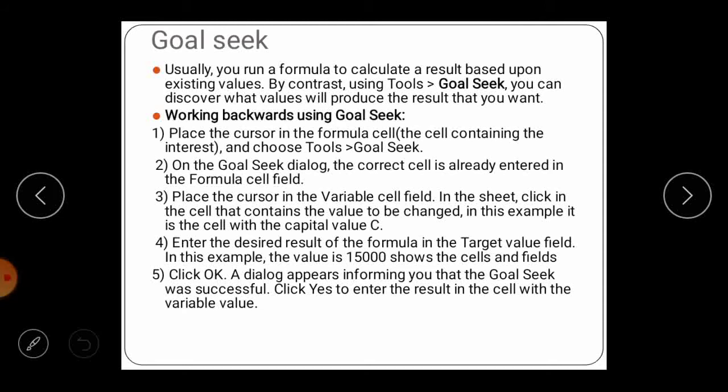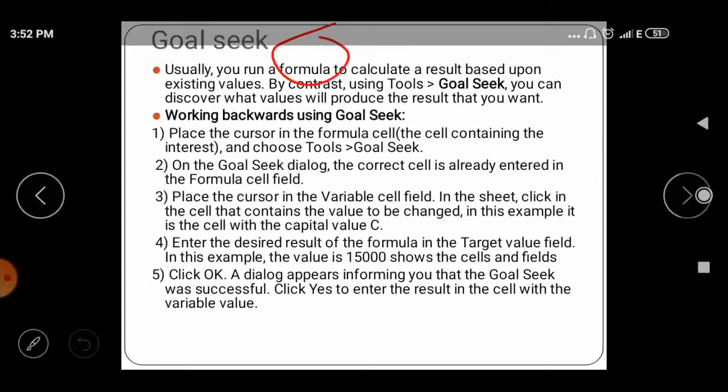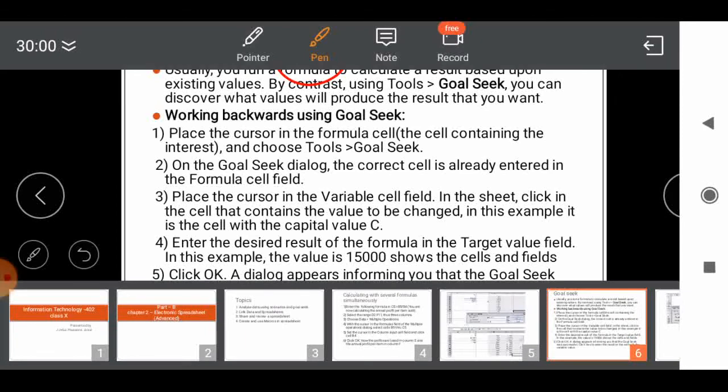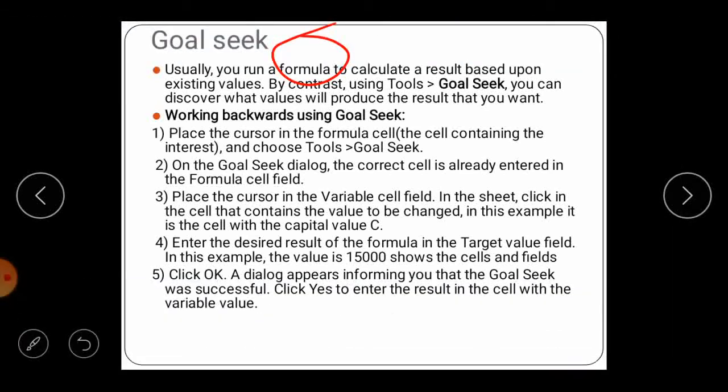In order to run a formula to calculate the result based upon the existing value, you have to select the Tools tab. In the Tools tab, you directly click on the goal seek method. Next, you can discover what values will produce your expected results. There is a set of steps to produce them.